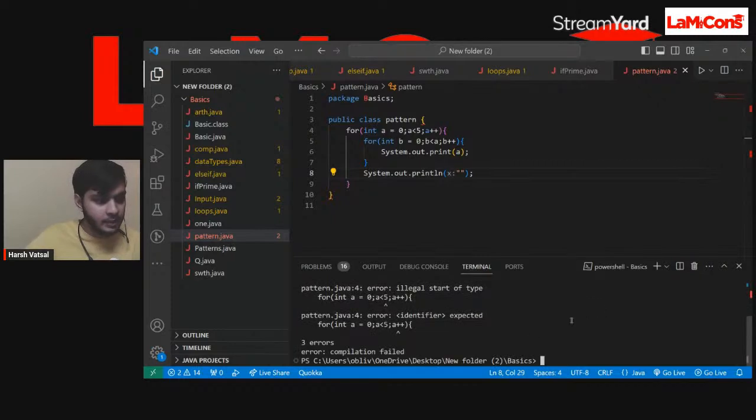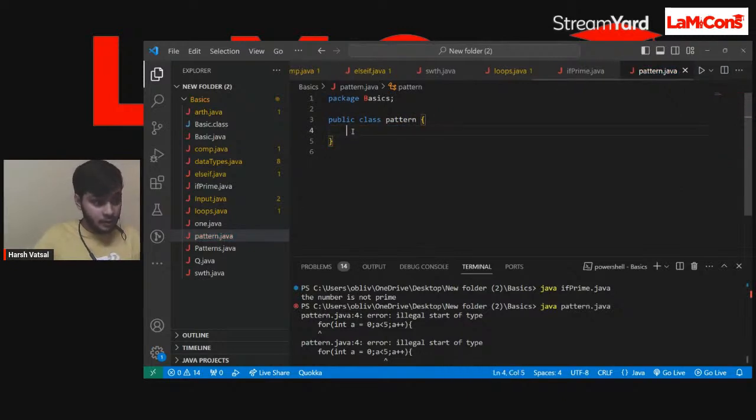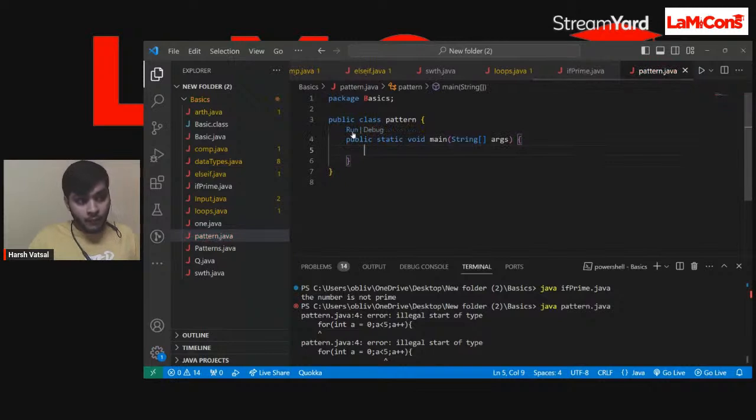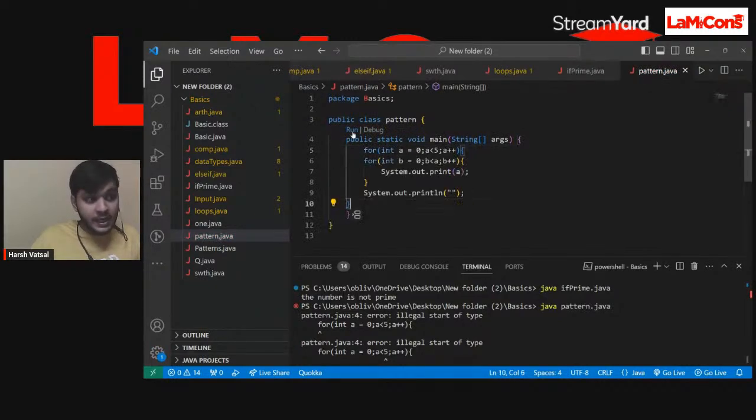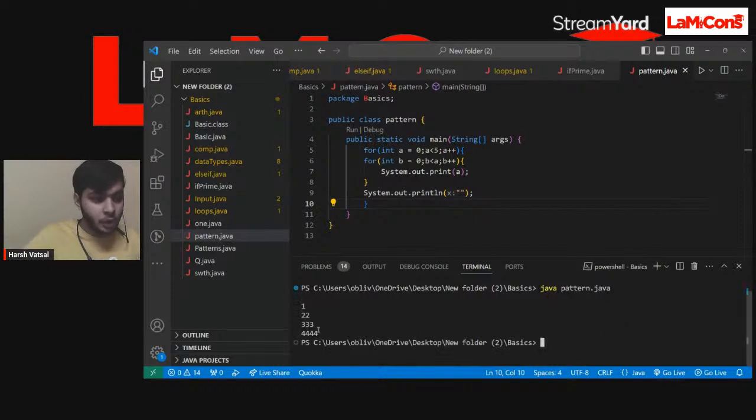Pattern.java. If we press enter, we are having some issues. A should be less than. Sorry, we have repeated one mistake. We should first write our main function and then write the code inside it. You can also repeat that mistake, so be careful about that. I have done it, so you should not repeat that mistake. You should learn from me. So one is printed once, then two, three and four.